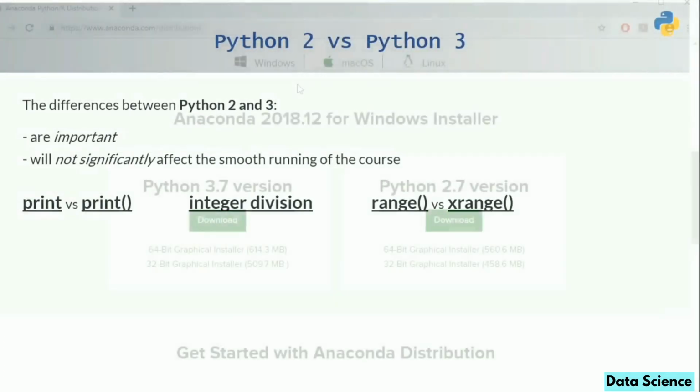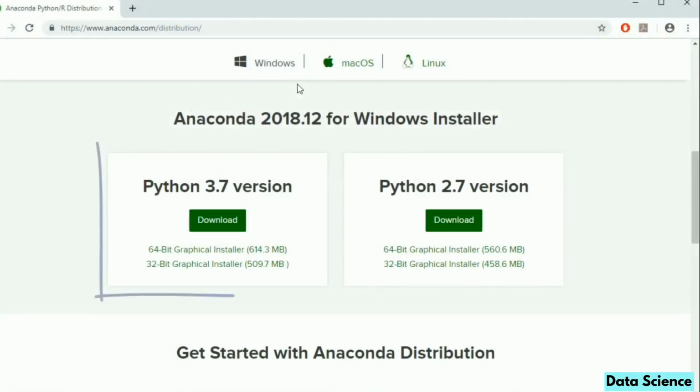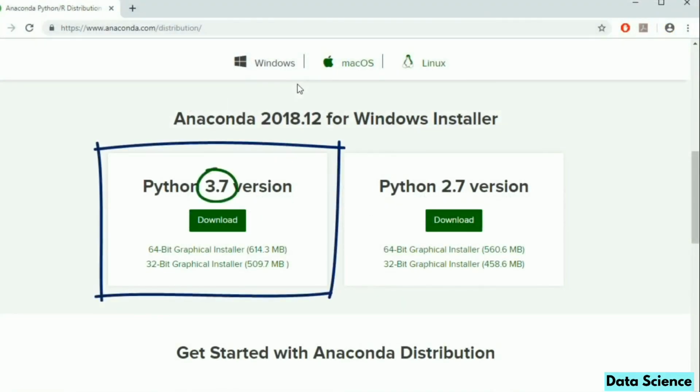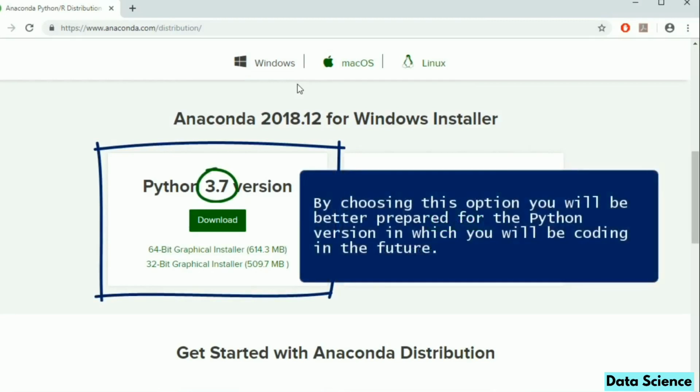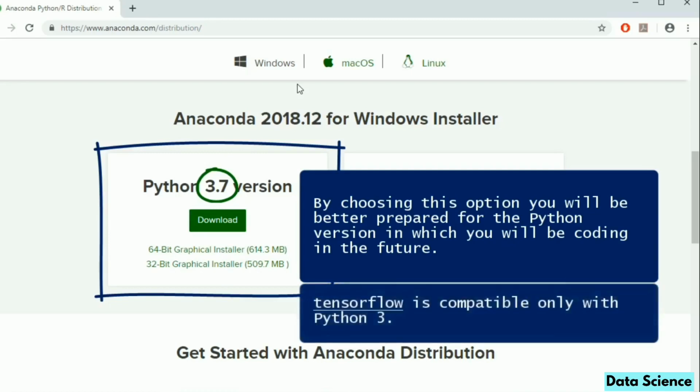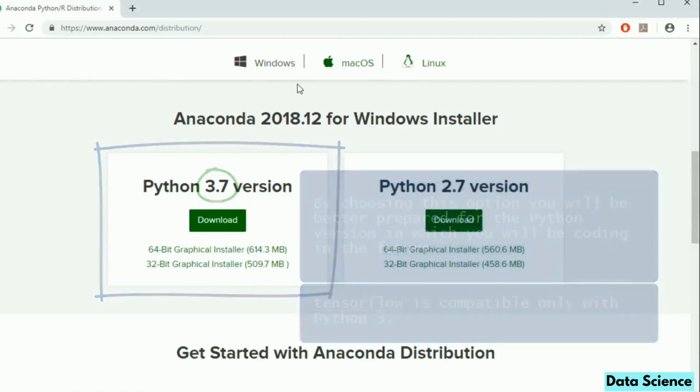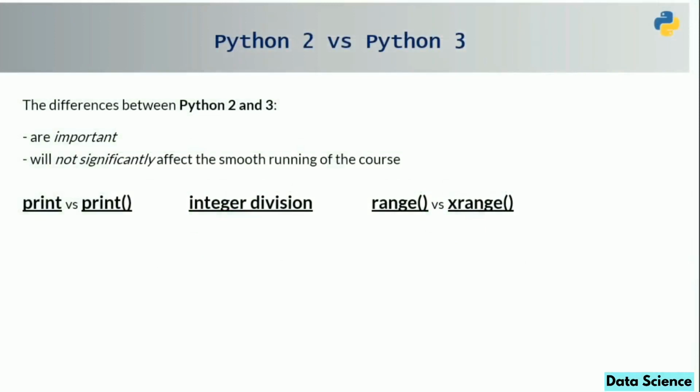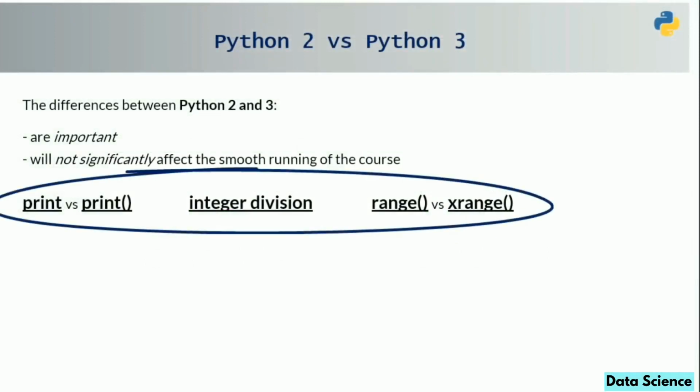So, which version should you install? We suggest you install Python 3. It is the newer version and has superior support. Also, by choosing this option, you will be better prepared for the Python version in which you will be coding in the future. Moreover, some packages such as TensorFlow are compatible only with Python 3. Nonetheless, if you have a good reason to install Python 2, please refer to the relevant video in a few lectures and just stick to the syntactical differences explained there.